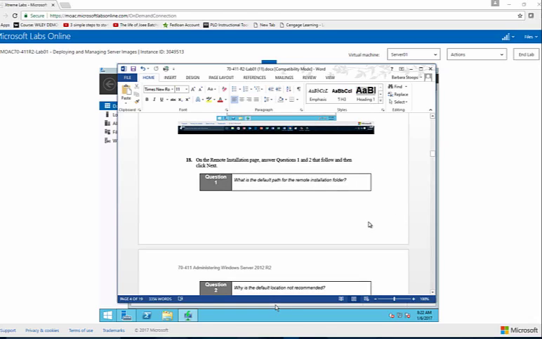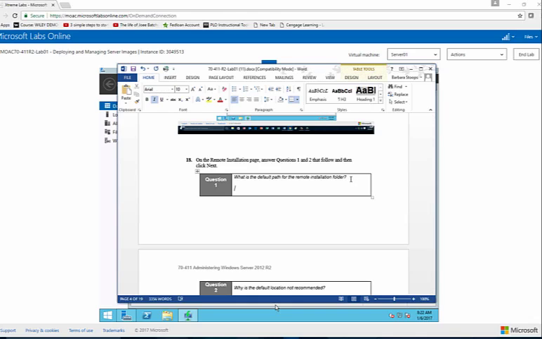Now you see you have some questions. What is the default path for the remote installation folder? If you remember, we just saw that. And so to answer your questions for submission to me, just go within the question box, hit to turn your text red, and hit the answer. It was C:/remote installation.